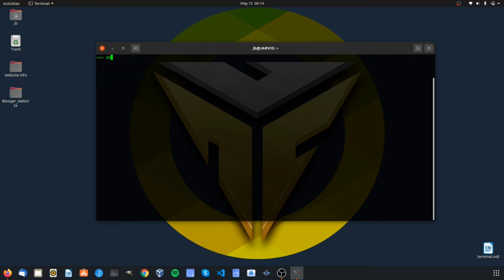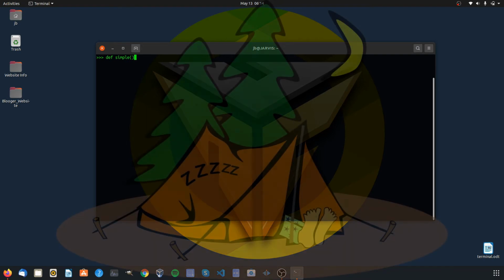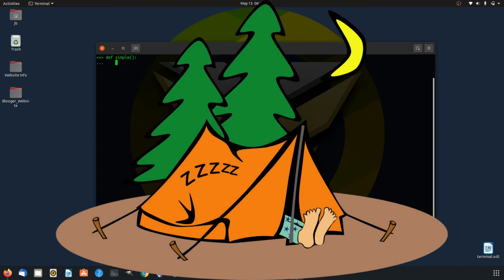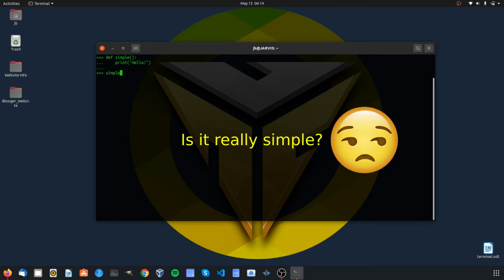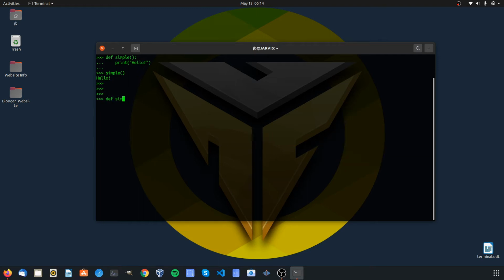So let's start with a simple function. This is how a simple function is defined. You can say it's the simplest function. You can call it like this. Yeah, this is the simple function. Now, a function with one argument.